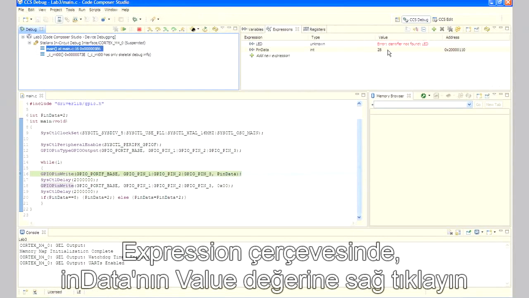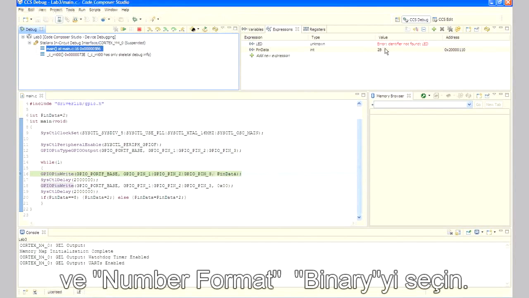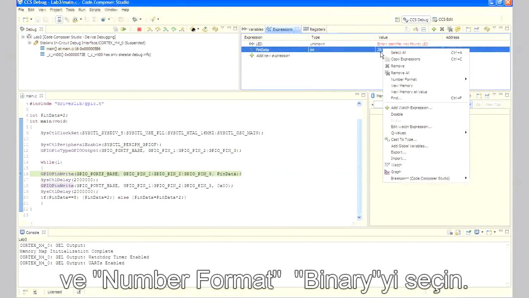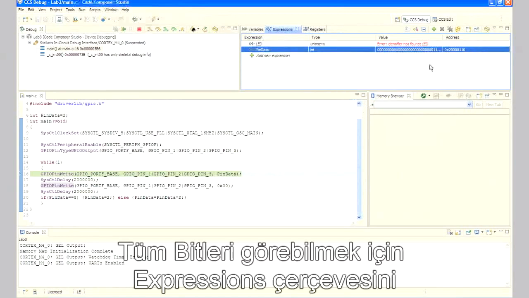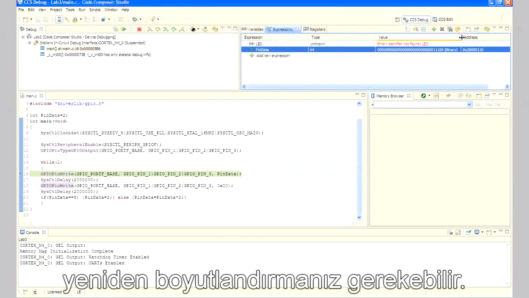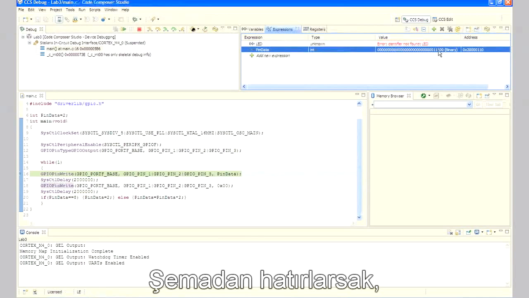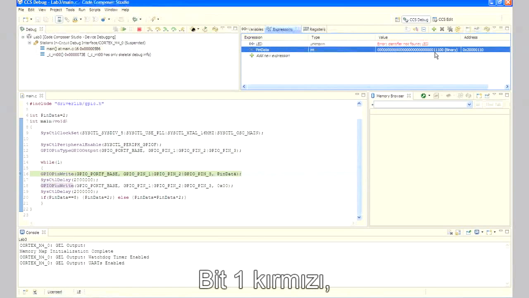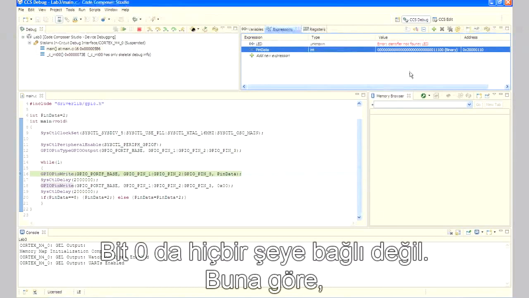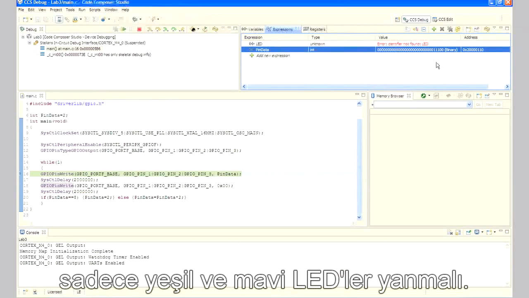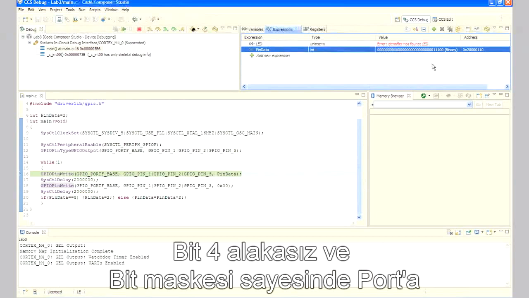Right-click on the value of pin data in the expressions pane and select number format binary. You might have to resize the expressions pane so you can see all the bits, as shown in the workbook. Remember from the schematic that bit 1 is red, bit 2 is blue, bit 3 is green. Bit 0, the bottom one, is not connected to anything. With that true, only the blue and green LEDs should light. The one in bit 4 is not relevant and won't be written to the port because of the bit mask.